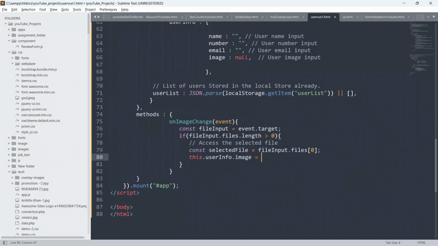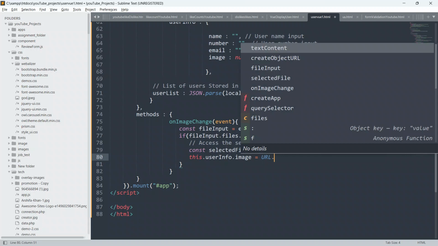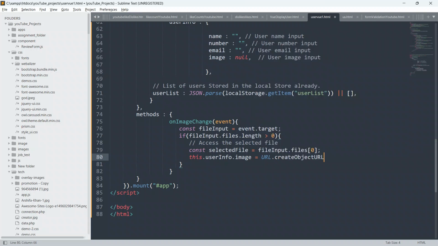Likewise, here I am saying this dot user info dot image equal to, and I will create a URL. This is a predefined function in JavaScript, URL dot createObjectURL, and it is used to display the images on the page in the form of data, base64 encode. This is used to display the image in base64 encoding.